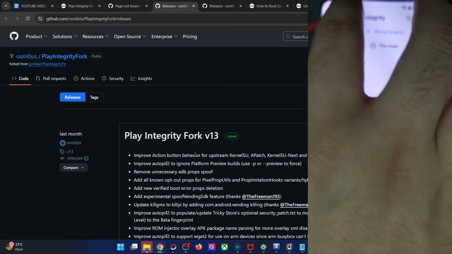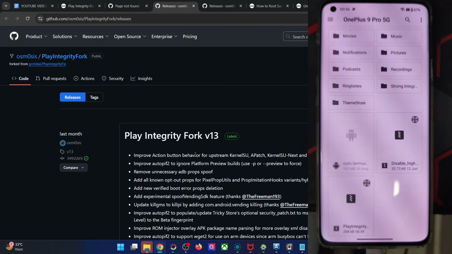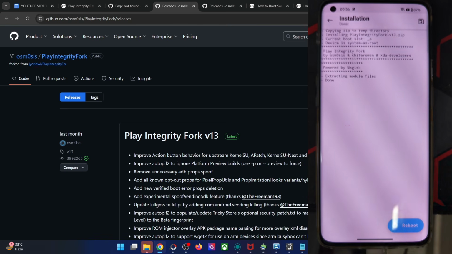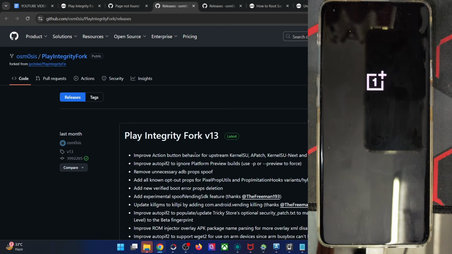Let's flash the mod as well. I have it on my phone, the Play Integrity Fork module. Tap on OK, and it's now flashed. After that, tap on reboot and wait for the phone to boot to the OS.